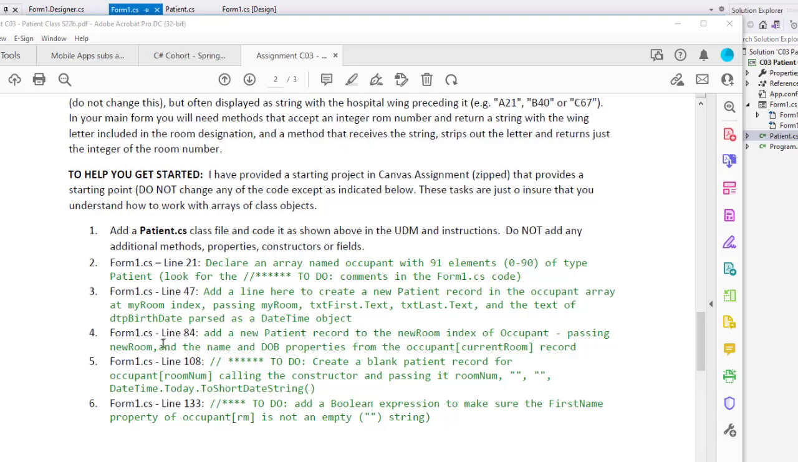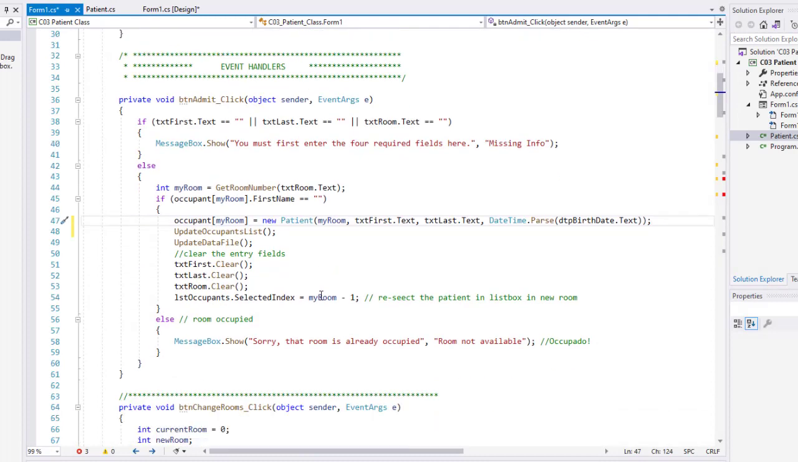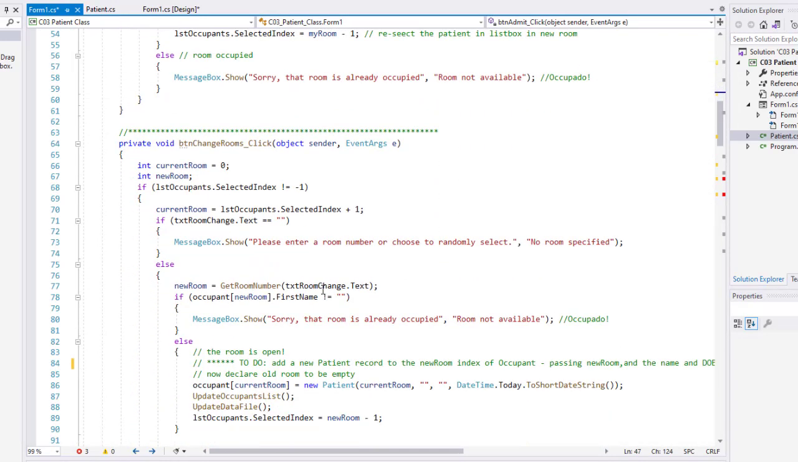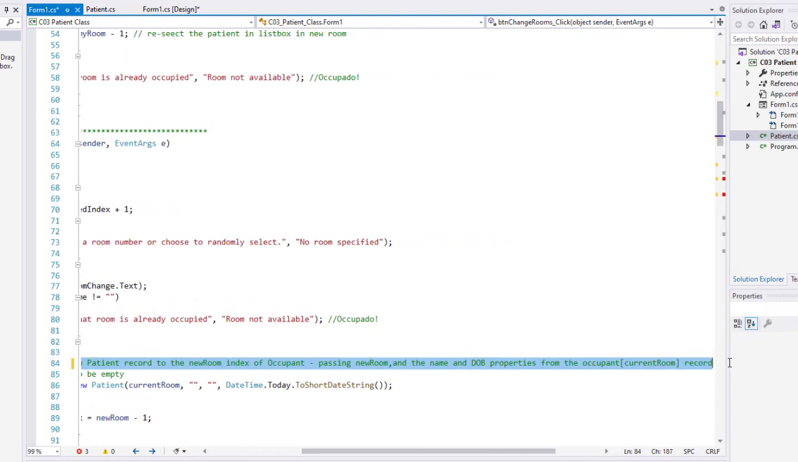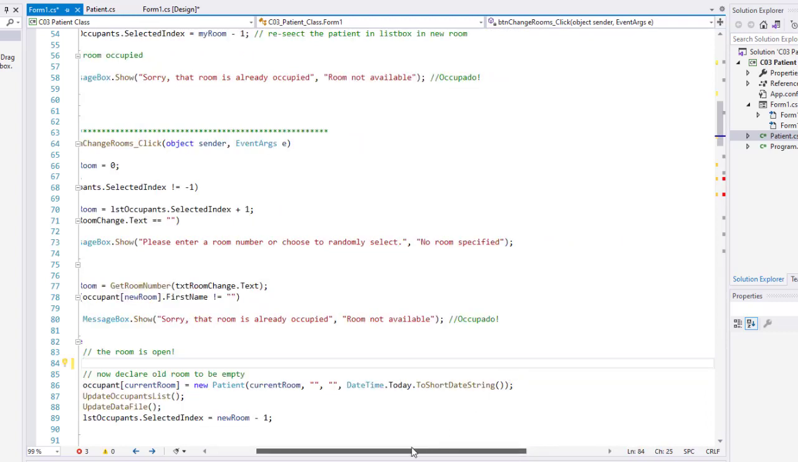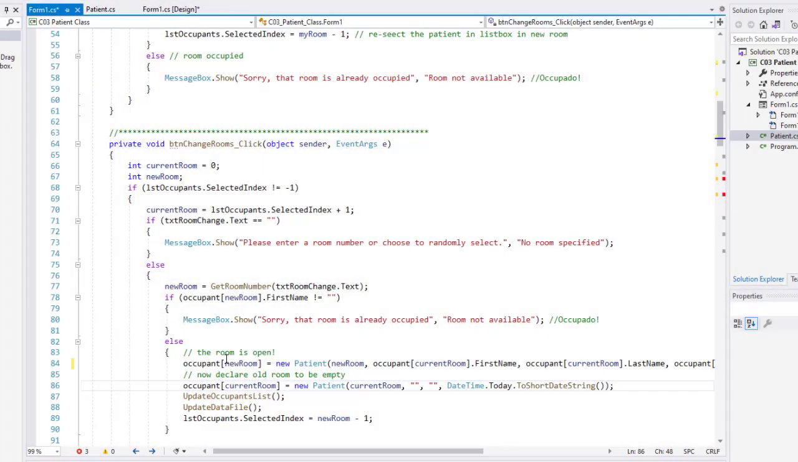Our next instruction was to take line 84 and add a new patient record to the new room index of occupant, passing new room and the name and the DOB properties from the occupant current room record. So let's scroll down to line 84. Here's our to-do item. And let's add our line of code there. So here's the line I added.